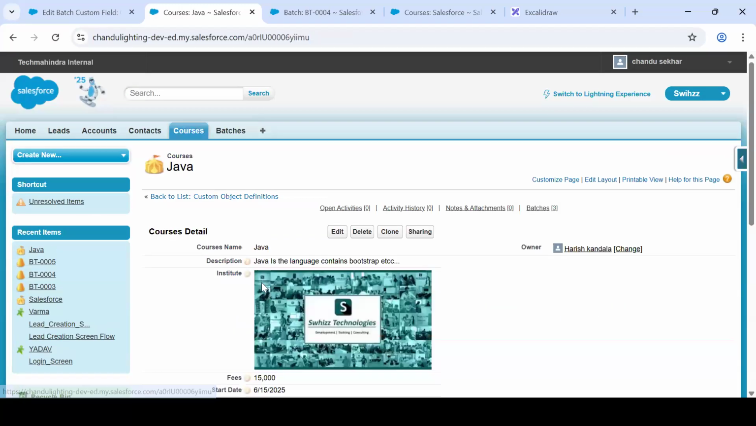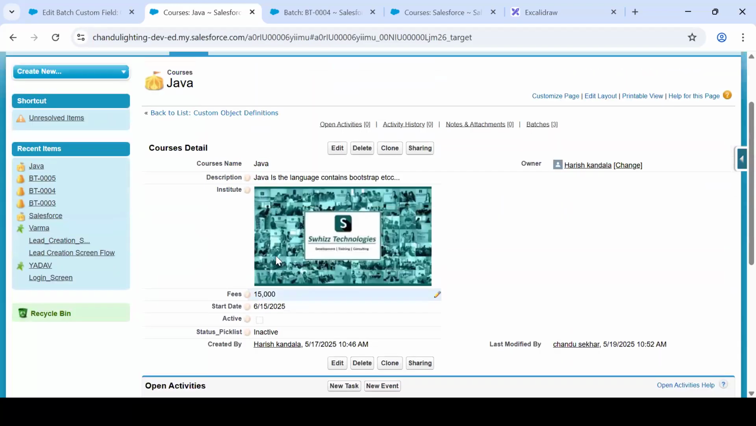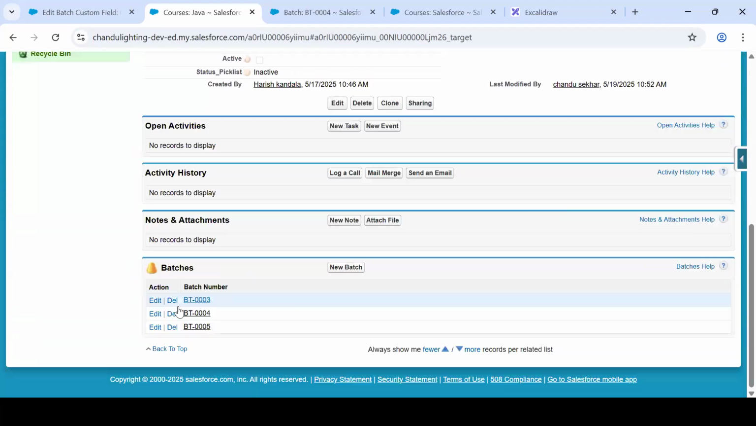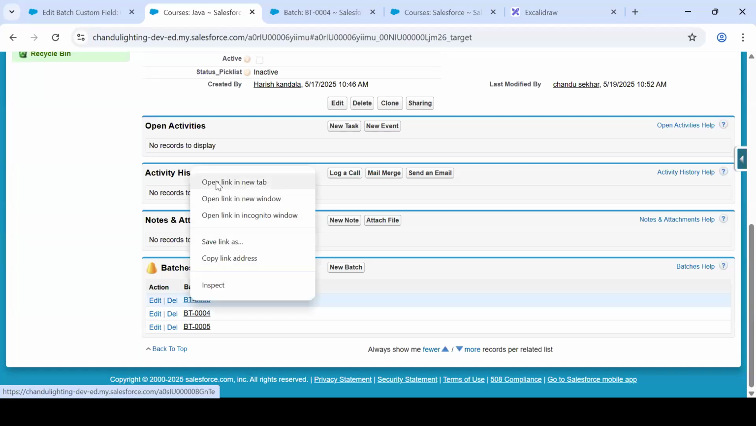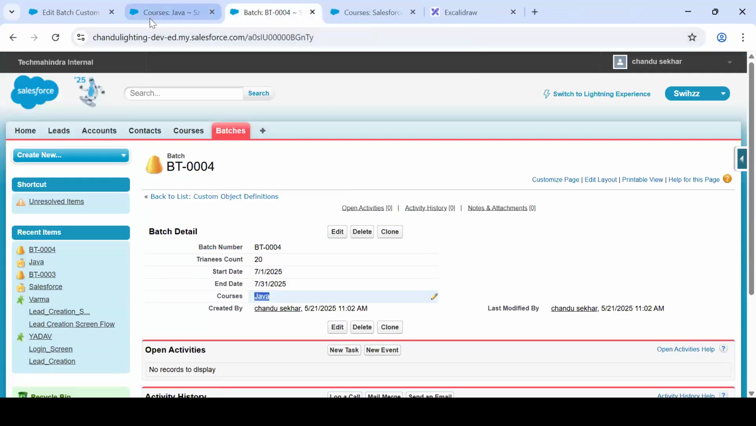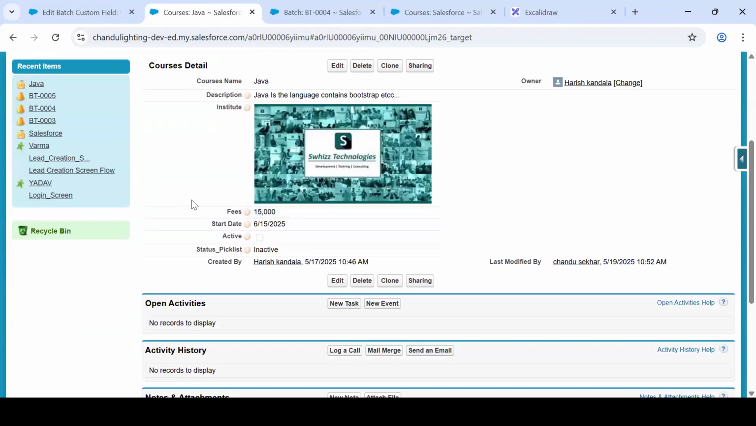Now, when I go to Java, how many batches are there? 3 batches, right? For Java, this is a parent. For the parent, I have 3 child records. If you open these 3 records, the field will be Java only, that master detail. So that is the reason those 3 records come under this Java course record.